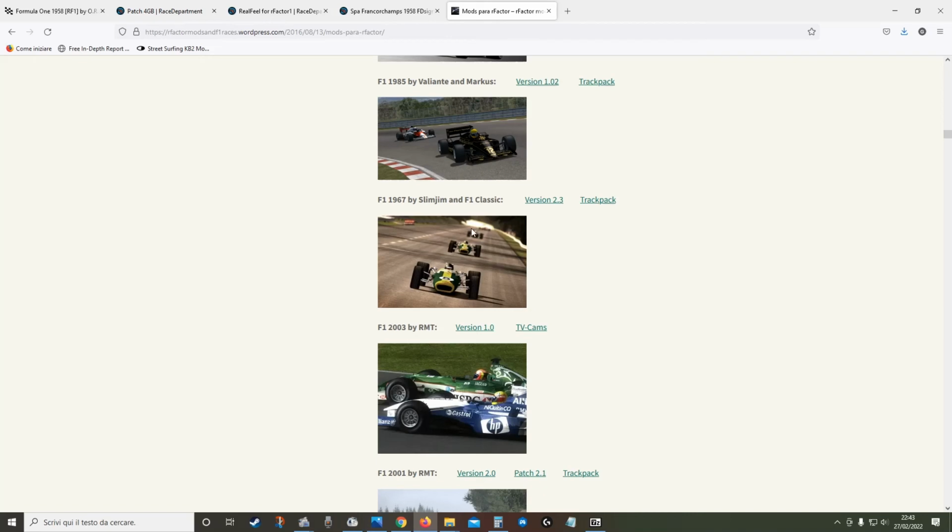I also found a big track pack of the 60s. Elsewhere I should retrieve the link and put it in the description as well as this page. But while we are here, I wanna just spend one more word about this mod, which deserves to be downloaded as well, because it's nicely done.